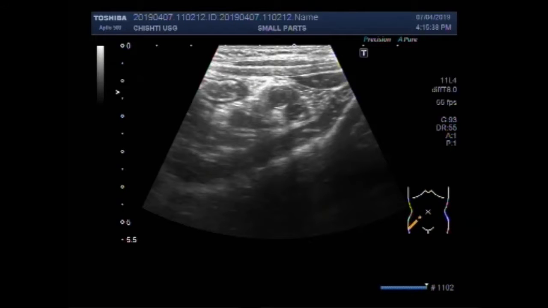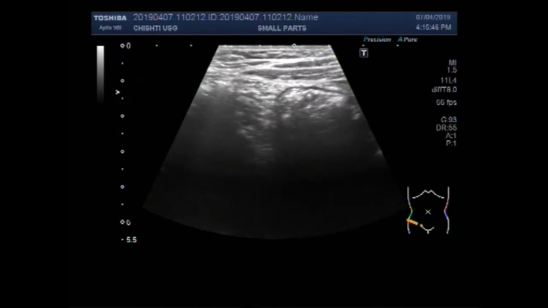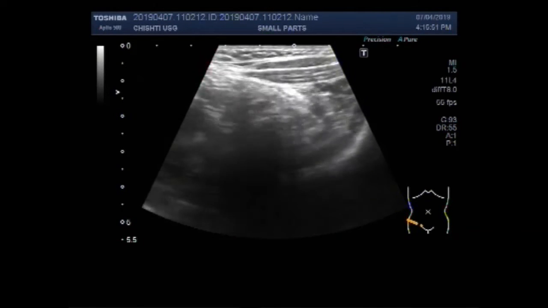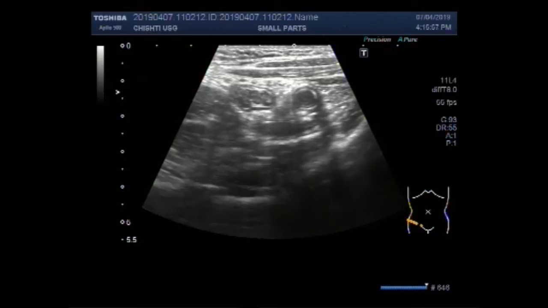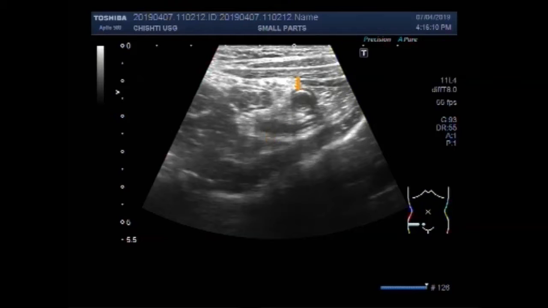This ultrasound video shows a case of inflamed appendix in a male patient aged about 11 years. You can see the focusing area in the right iliac fossa, and vertical view of the acute appendicitis is visible. This is the vertical view of the inflamed appendix.